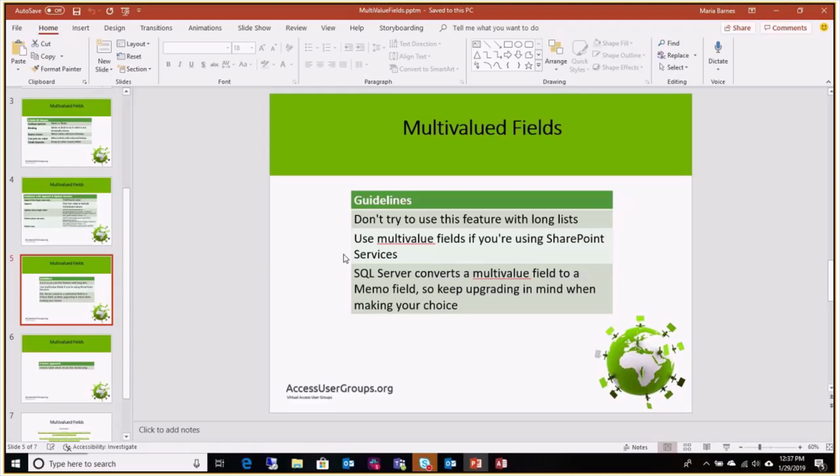Keep in mind that if you're upgrading your Access database to SQL Server or some other type of database other than Access, they don't have multi-valued fields. So they would just convert a multi-valued field to a memo field. You would see what you see in the table, the comma separated lists, and it would be a memo field, but it would not function the same. You couldn't strip the values out using the same queries. So keep upgrading in mind when you make your choice.